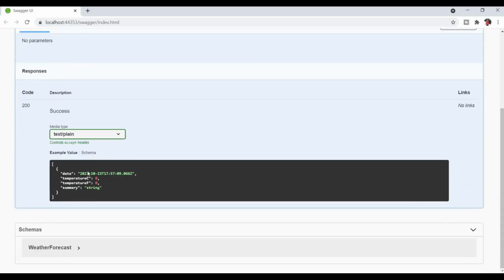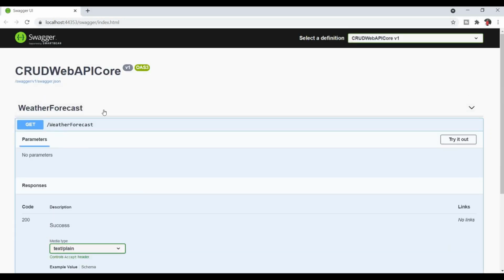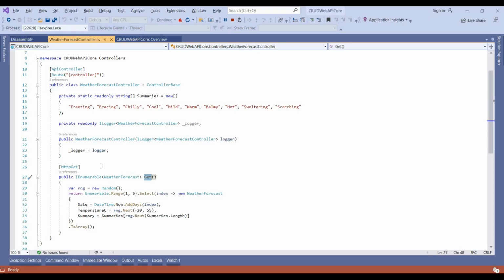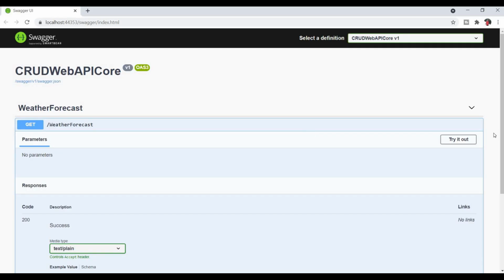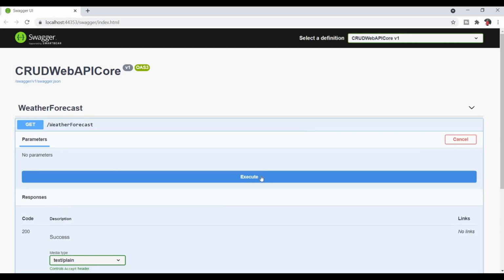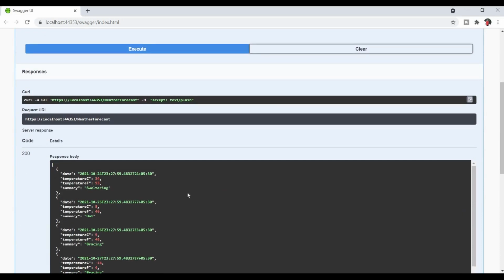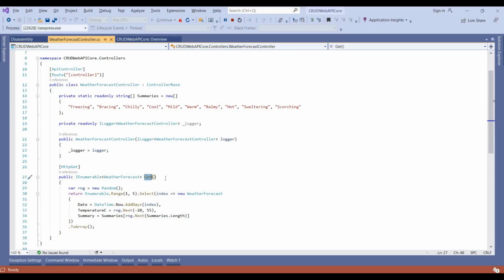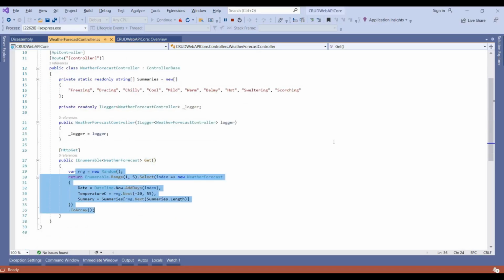This is Swagger, and it displays data for this method. I click on this, Try it out, and then click on Execute. This will display the sample record from the controller that is hard coded here.